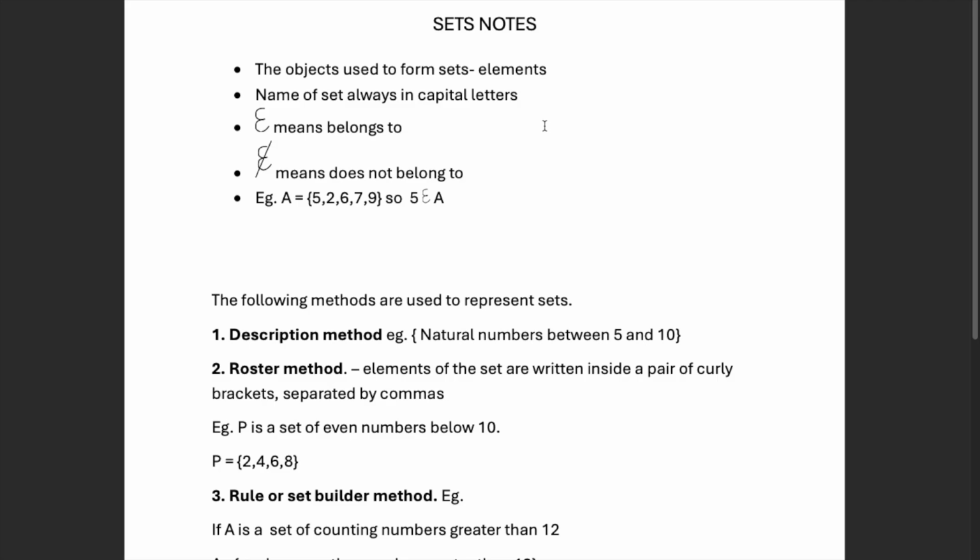Sets. The objects used to form sets are called elements. The name of the set always is in a capital letter. Epsilon, or E, means belongs to, while epsilon with a slash means does not belong to. So if A is equal to {5, 2, 6, 7, 9}, you say 5 is an element of A, but 3 will not be an element of A, so you have to use the other sign with a slash across it.